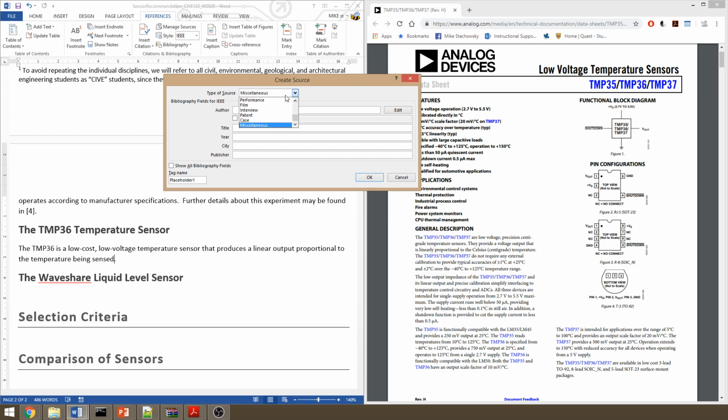So let's click on this, and you'll see I have a bunch of options, and if I scroll up to the top, I have report right here. So I'm going to click on report. And you'll notice only a couple of things changed. The year, publisher, and city, which I'm going to be able to extract from this data sheet.